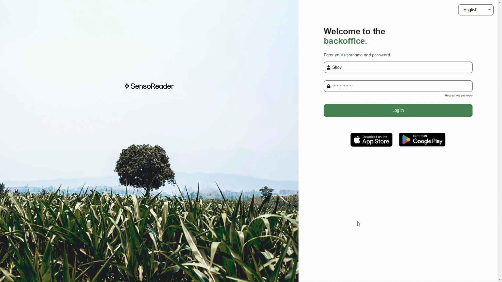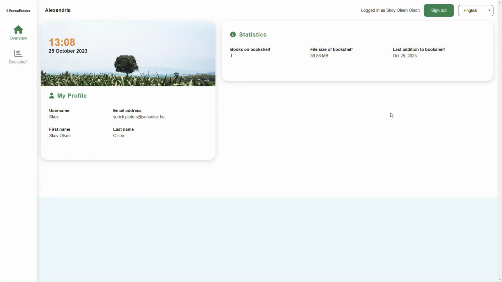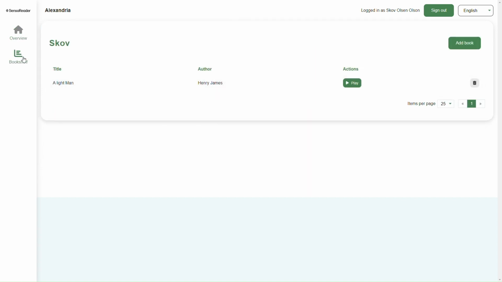When the user accesses the backoffice, they will also see a link to the SensoReader apps. The SensoReader app is available for both Apple and Android devices. Users will need to log on using the same username and password. When the user logs on to the backoffice, they will only see 2 tabs. The Overview tab will show some information about their bookshelf, and in the Bookshelves tab, they can manage their bookshelf.